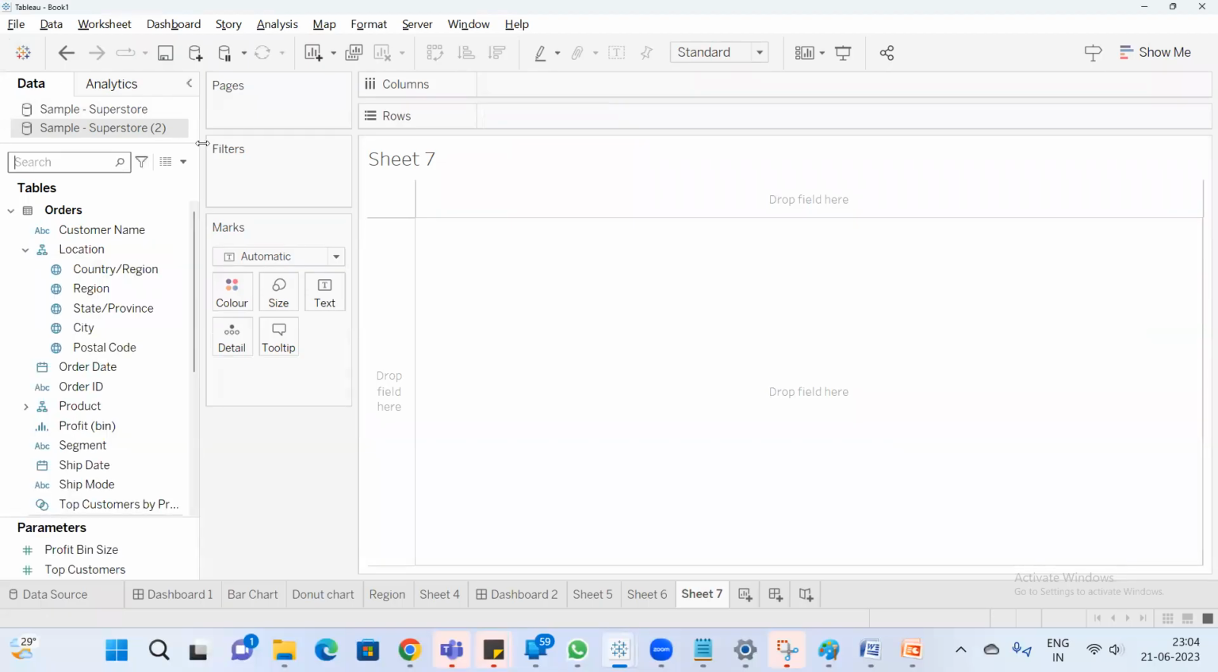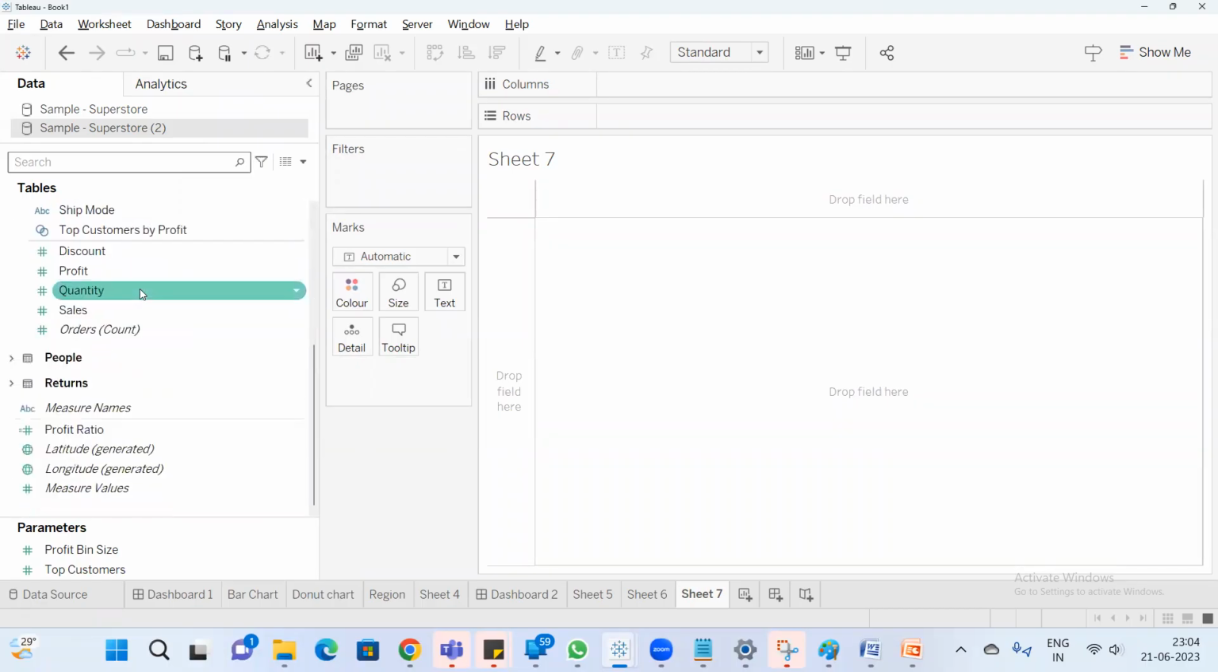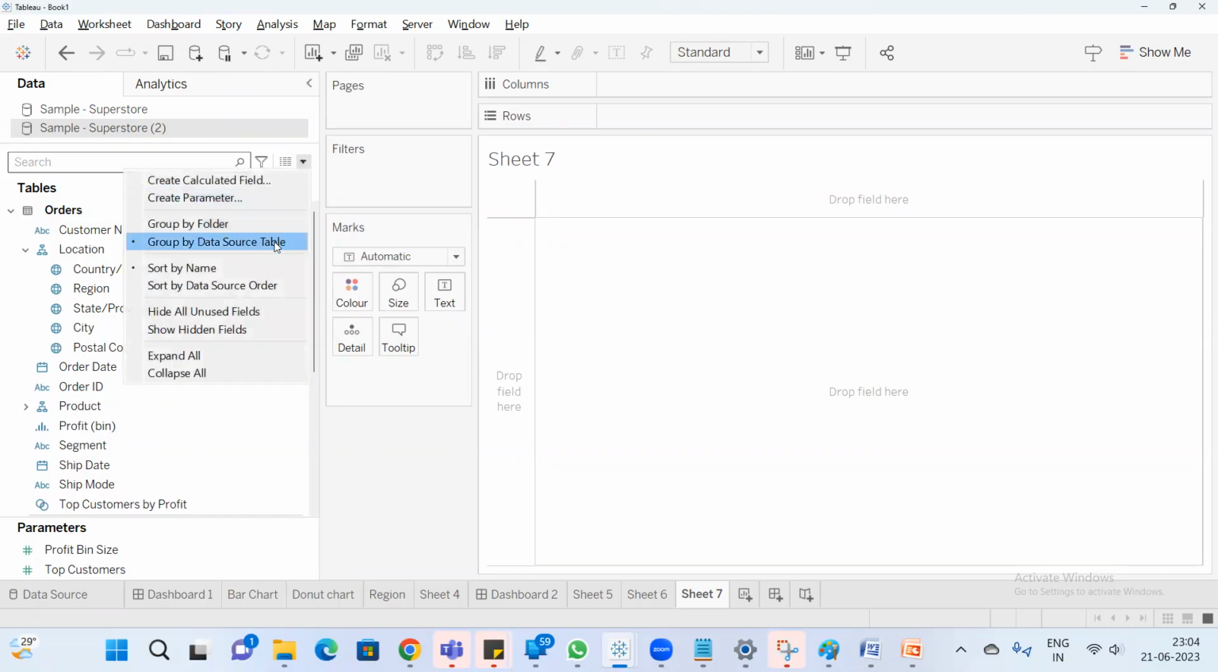When you connect to any data source, you will see the list of columns or the list of fields, and you can see all the dimensions and measures to your left side. This is called the data pane. You can arrange it however you want. Basically it will be arranged with data source table, and it will be sorted based on the names. So it will be alphabetically sorted.